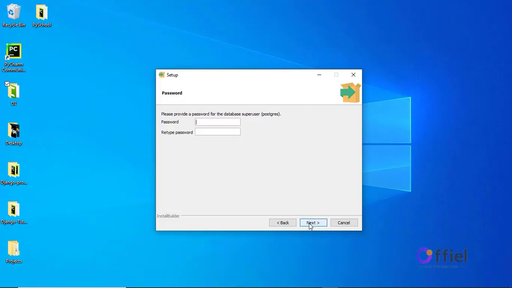Here, you need to set your password. Please provide the password for the super user Postgres. By default, Postgres is the super user, but you can change it if you want. But for now, we will leave it as it is. Now set your password here. Repeat the password again. Then click Next.